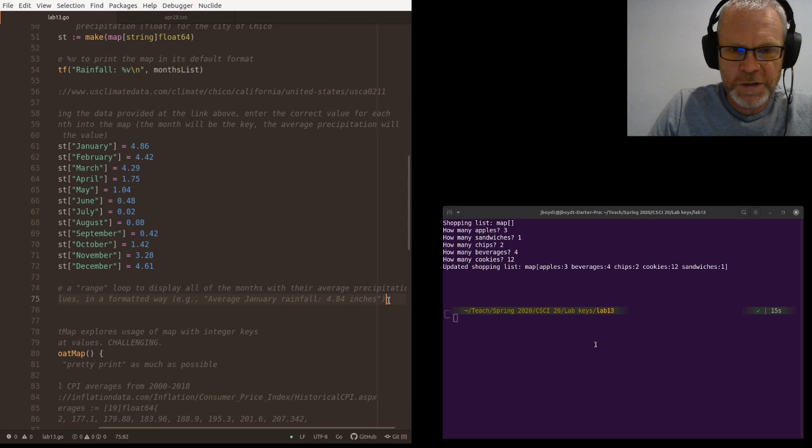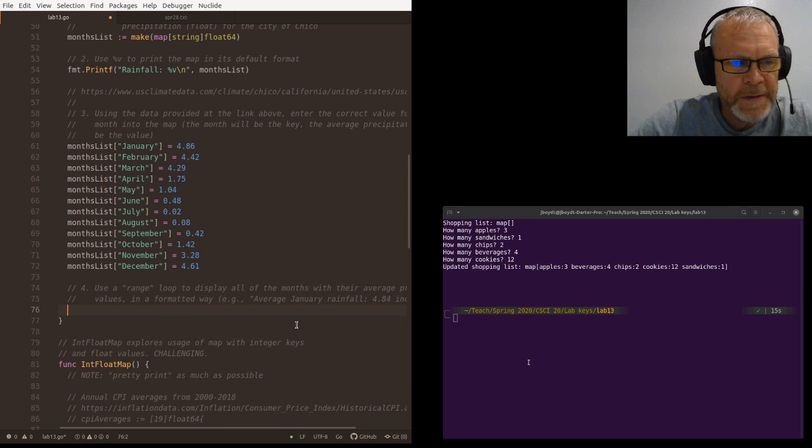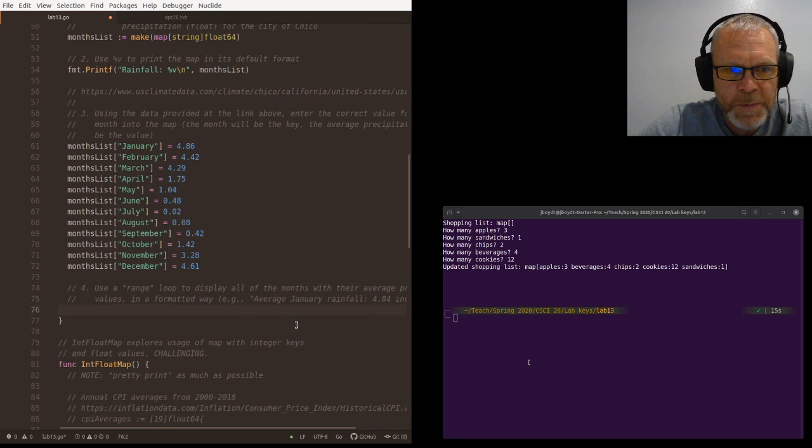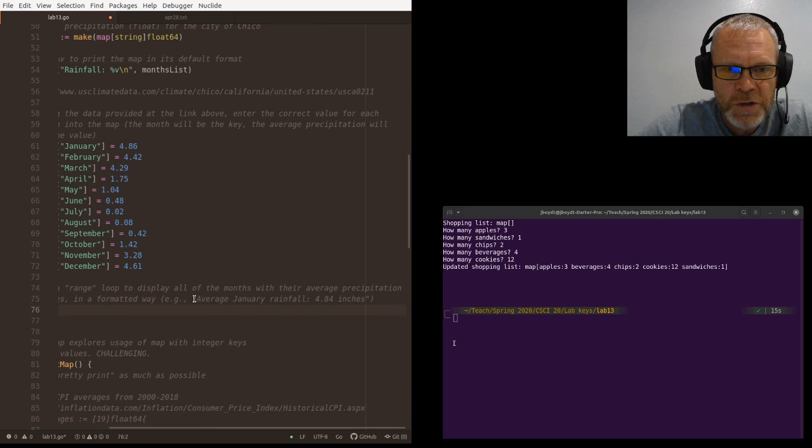Very much appreciated. Okay, so it wants me down here on number 4 to use a range loop to display all of the months with their average precipitation in a formatted way. So right here's some pretty printing, average January rainfall. So what I have to notice here is that it wants me to print out the key and the value that goes with it.